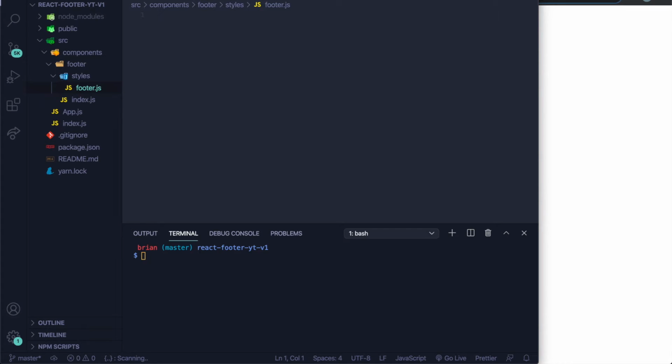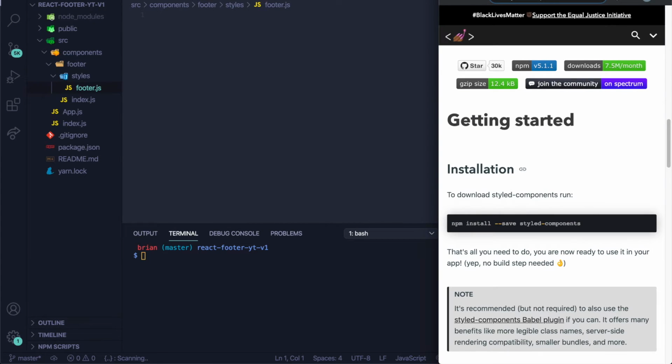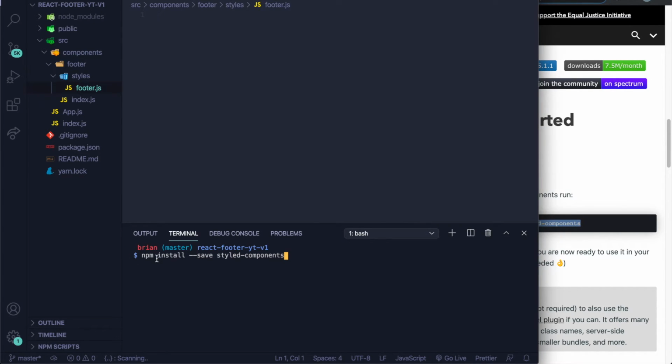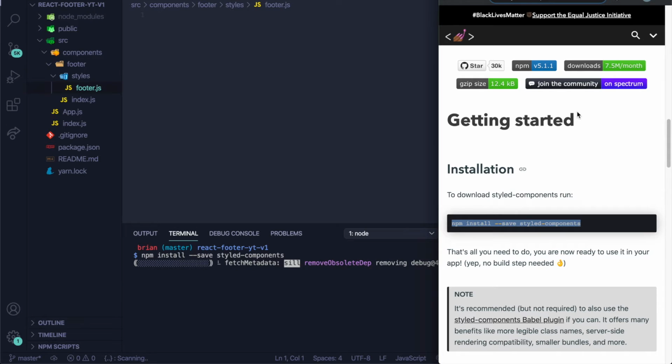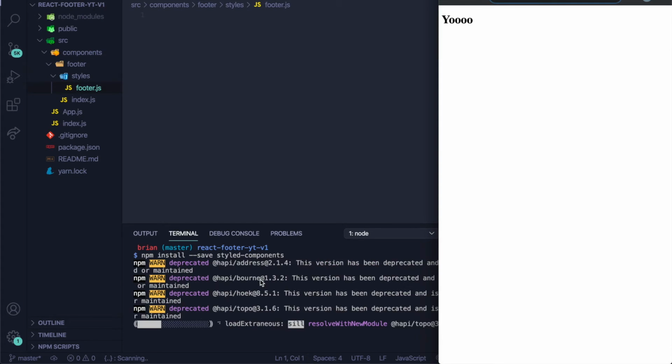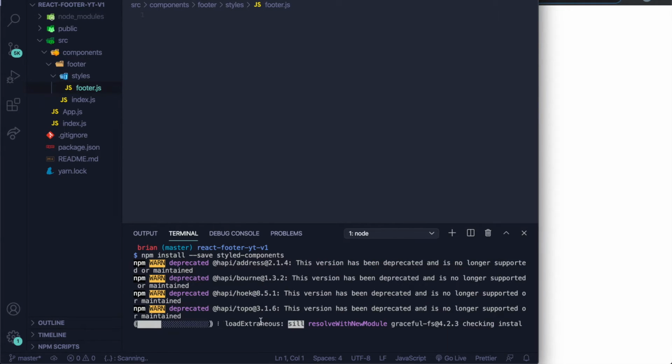In order to install styled-components, I have the documentation. Let me drag it over here. If you have npm, you can literally just copy and paste this into your terminal. So I can just straight up copy this right here, paste it there, and just press enter. And this is going to install styled-components for us, and that's going to allow us to do all that fancy styling without having to type in the CSS the traditional way. So once that loads up, we can actually start going into the footer.